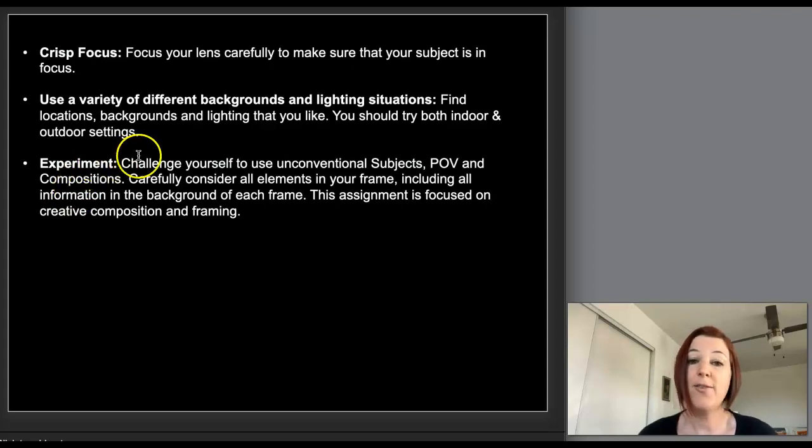Use a variety of backgrounds and lighting situations. Find locations, backgrounds, and lighting that you like, that seem interesting. Try both indoor and outdoor shooting. So experiment. Challenge yourself to use unconventional subjects, point of view, and compositions, right? Considering all those elements in your frame.